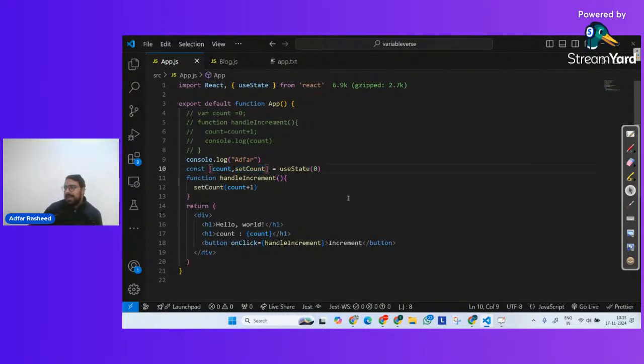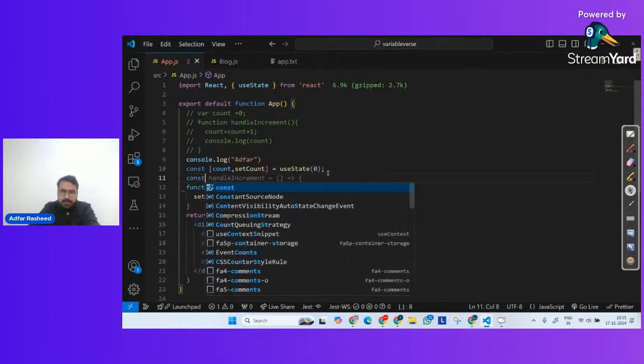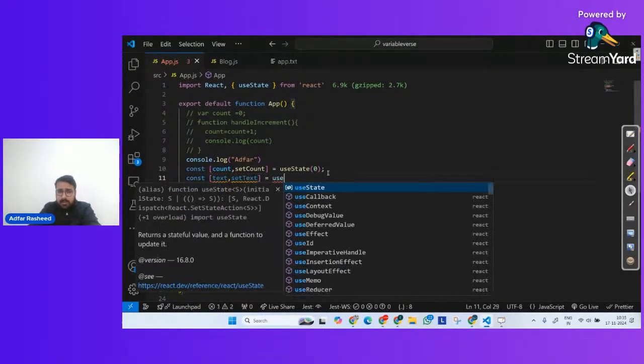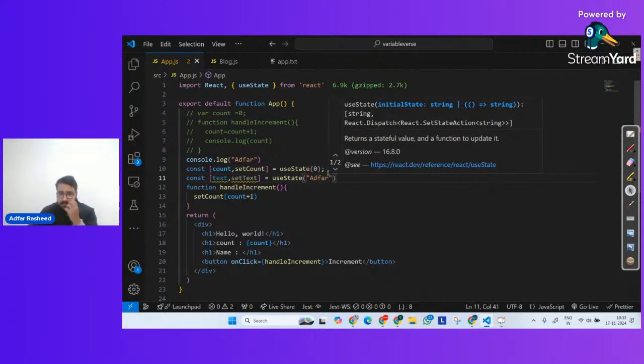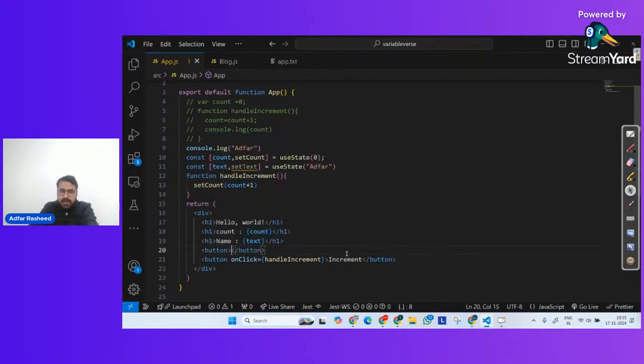Moving a little bit forward. Now, can we implement multiple states? Of course, we can. Maybe over here, I have another h1 tag with a name, and this name is nothing but a state. Let me create a state with the name text, setText, equal to useState, and the initial name will be Adfar. I will write my state as text. Now when I click on this button, which says change, Adfar should become Rashid. So on click, I call a function where you set your text to Rashid.